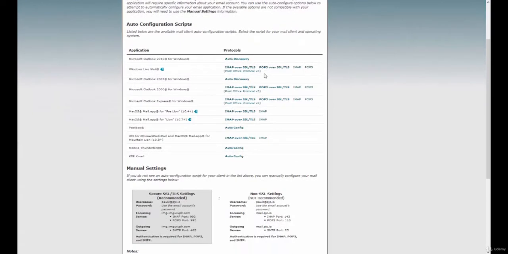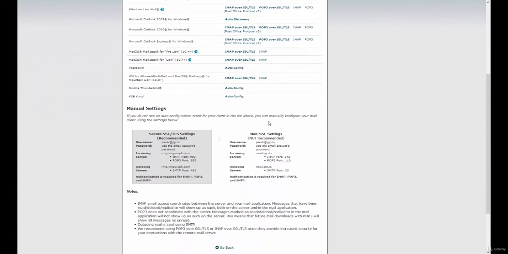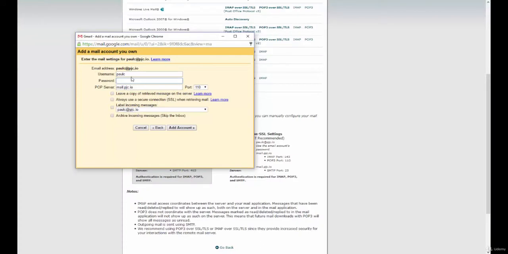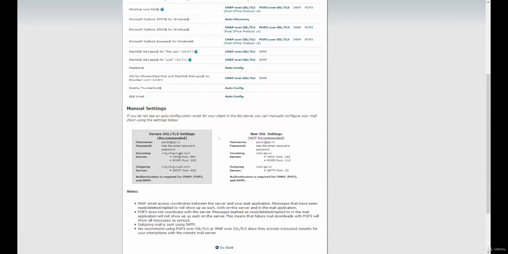I've set it up in here, and it's going to tell me the secure SSL/TLS settings, so that's what I've done here. I'm going to just plug that in. My username is going to be my email address, so we'll go back here and plug that in. My password is going to be what I set up when I created that email, so as long as you remember that, you're good to go.